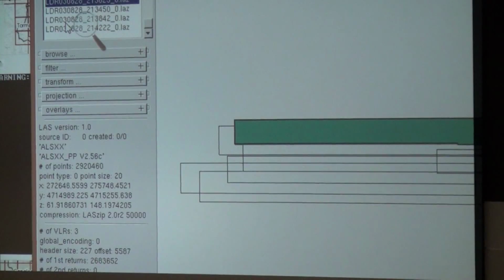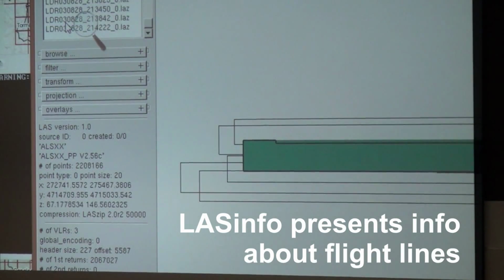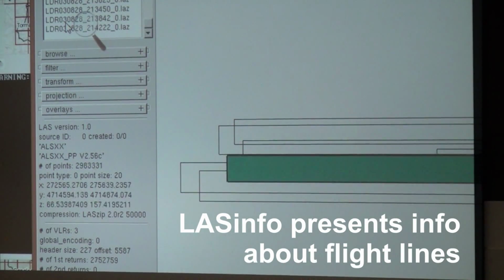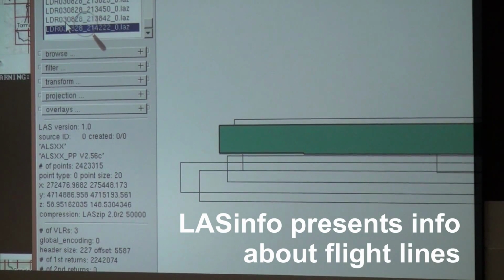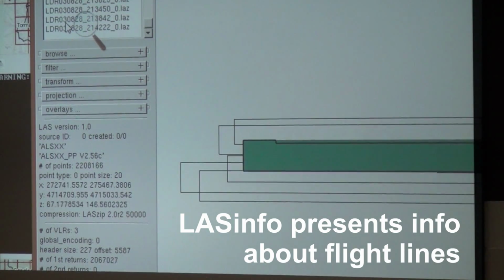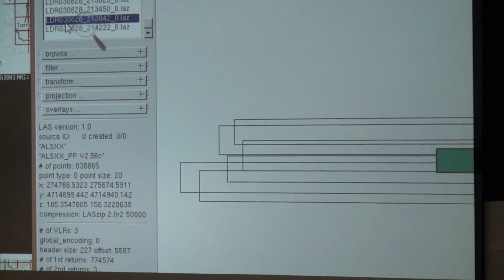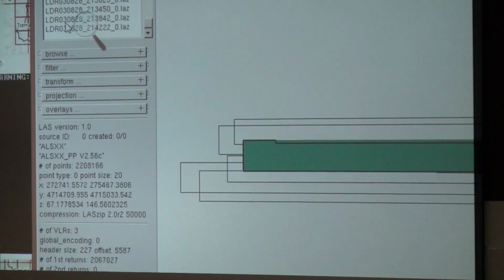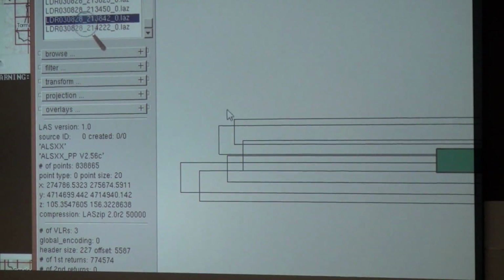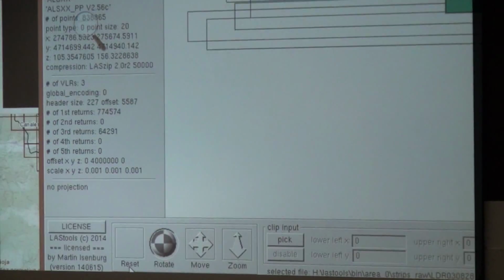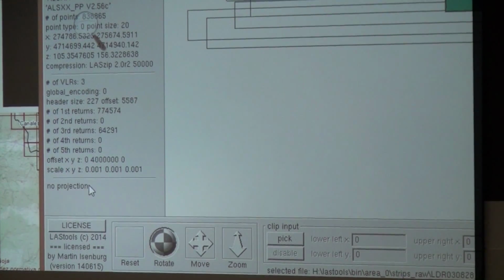This information you also get with a tool called LASinfo. It's a bit of a boring tool for demonstration purposes because it just prints a text file with the contents. But you also see the contents here. For example, you see the number of points in every file, and you see the bounding box of every file. And you see that the files have no projection information.